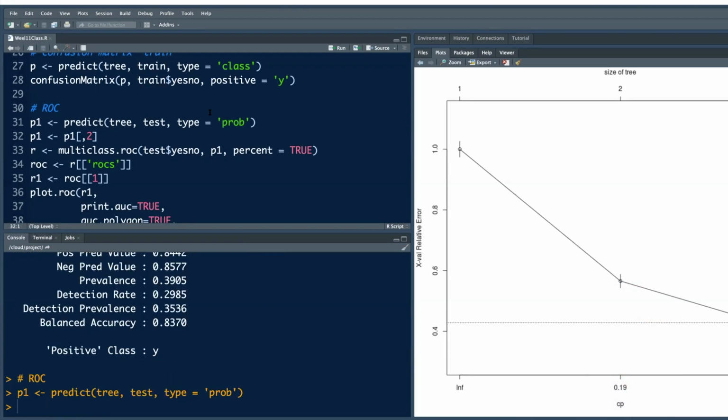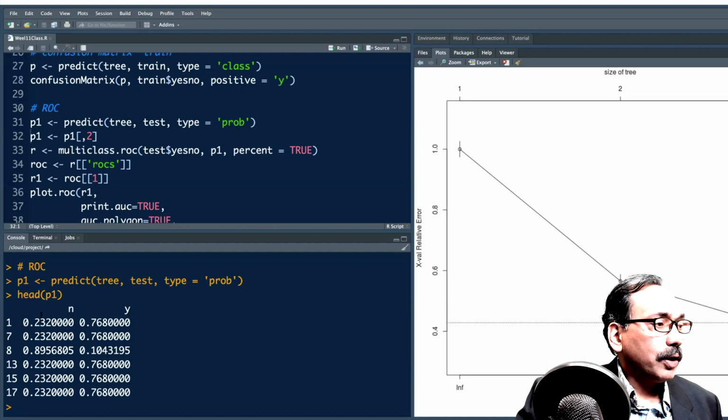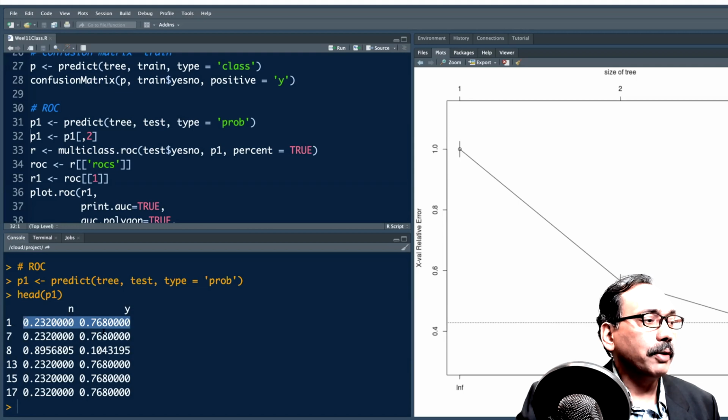Making the ROC curve, you find P1, and it is always a good idea to constantly check what you are doing. So if I do head P1, remember different methods can give you output in slightly different ways. When we were doing logistic regression, we were getting only one probability value. So if the probability was 0.8, we were saying that, okay, this belongs to the admit category, or admit the student. And when it was less than 0.5, we were saying don't admit. But the decision tree model gives you both the numbers, and basically the other one is redundant. If you have this value, the other one is 1 minus this, because the total probability is always 1.